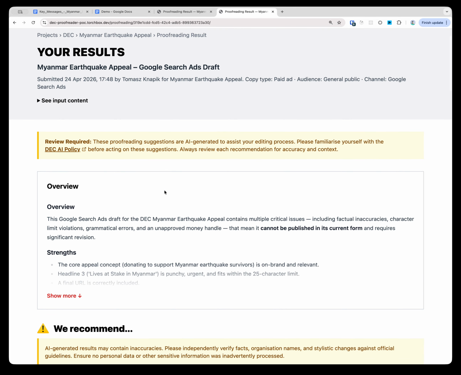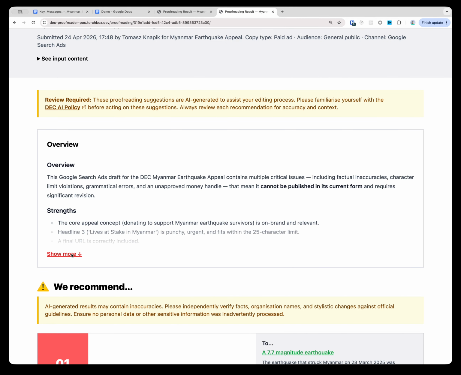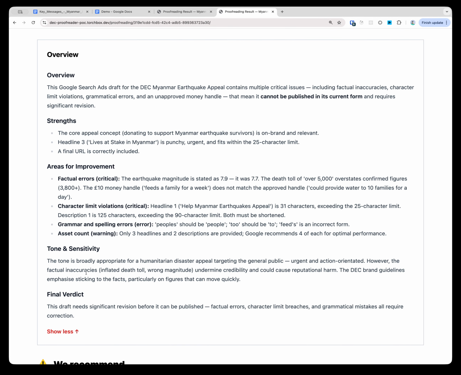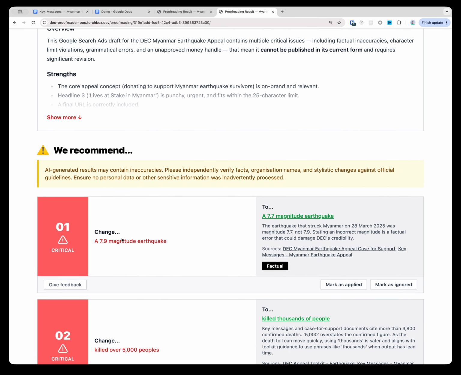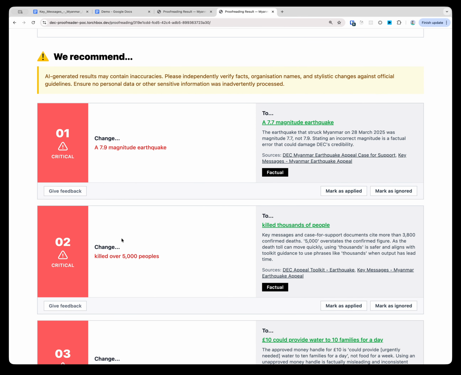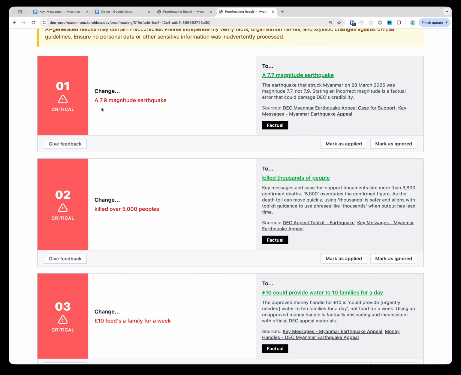So the results page looks like this. At the top you get a textual feedback about your content, and then as you scroll down you can see a specific list of recommendations. So you can see at the top it found that I've used the wrong stat, so I can see the text suggestions it tells me to change to, and then it also shows me the explanation of this, and it also tells me where it got guidance from. So it would be any documents that already exist in the system.